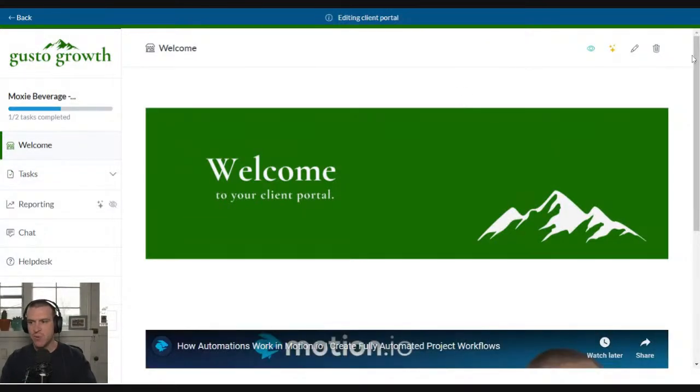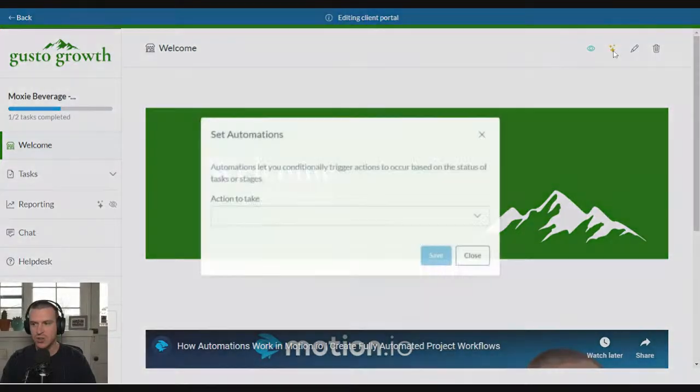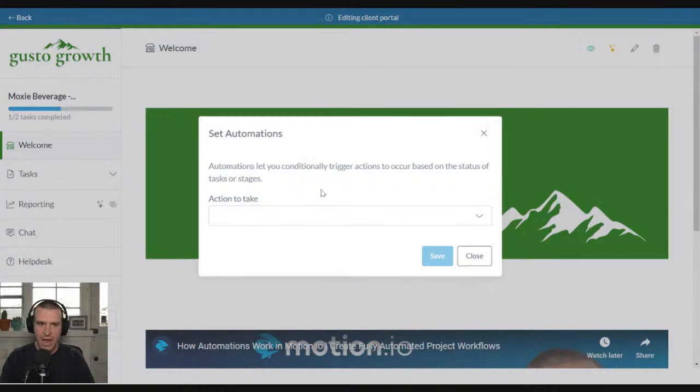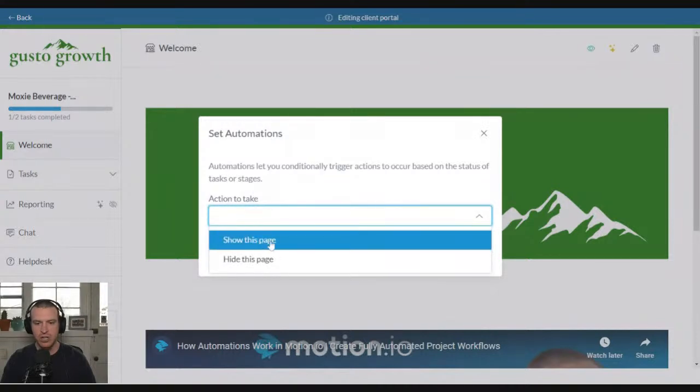So you'll see within this portal that I've set up, I have a number of different pages here that are unique to the project. And this is a project I actually have in a template. But the way that you get into your portal page automations is just select a page and then click the star icon here. When creating automations for portal pages, you have two different actions to choose from, and these are quite a bit different from the task and stage automations that I just showed you. The automations you can set up for portal pages are show this page and hide this page.